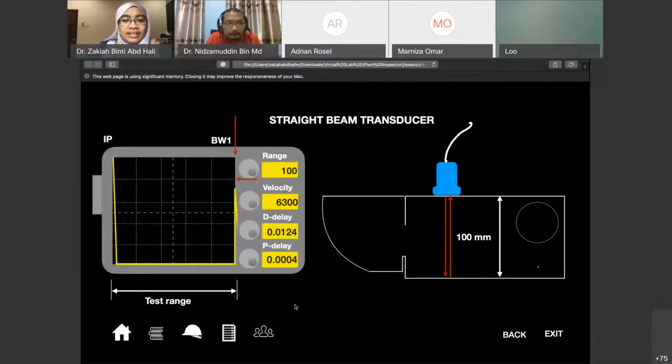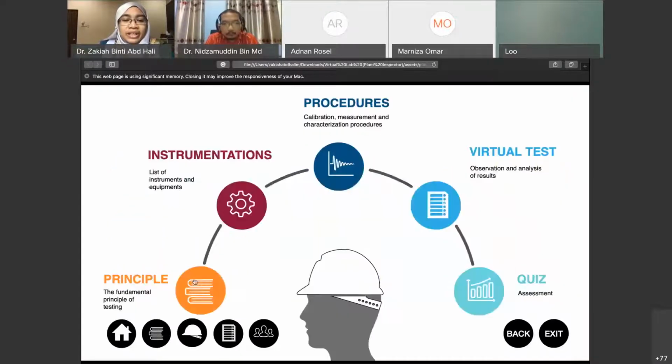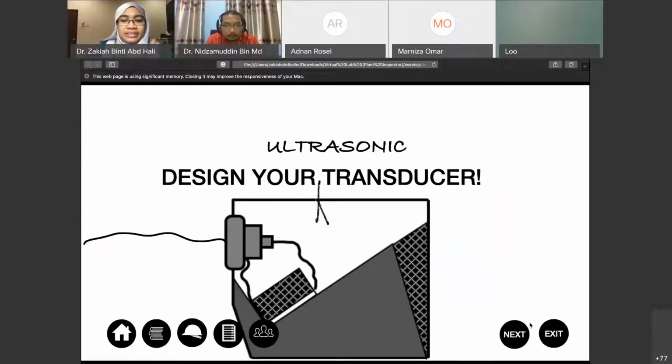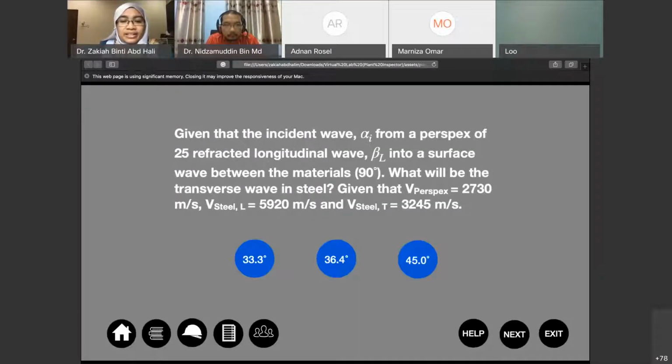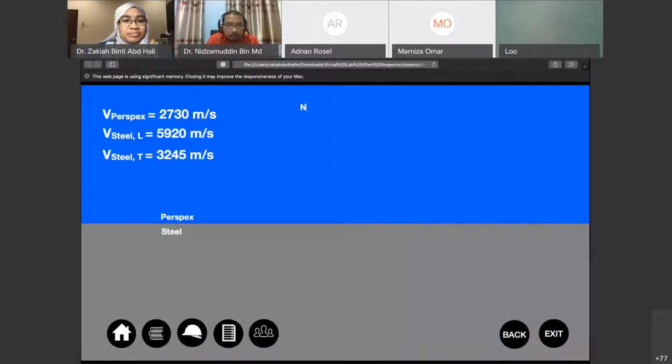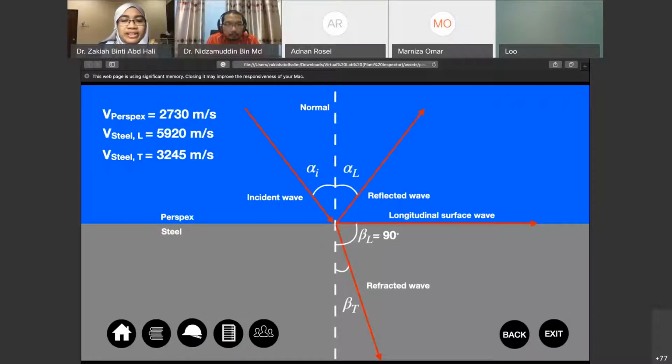So let's say they completed this procedure and they want to go straight away to the quiz. They can go here and find the quiz, right? This is the quiz, and this is the given question. Let's say they don't understand the question in text and they need help. They can just tap the help. Right, so all the data are given. So they can go back.